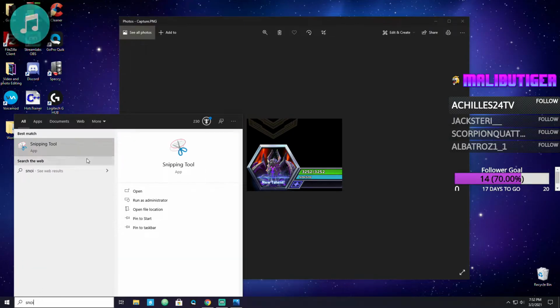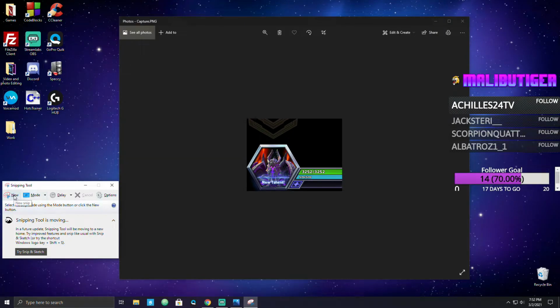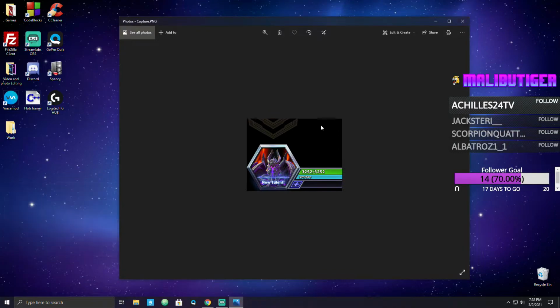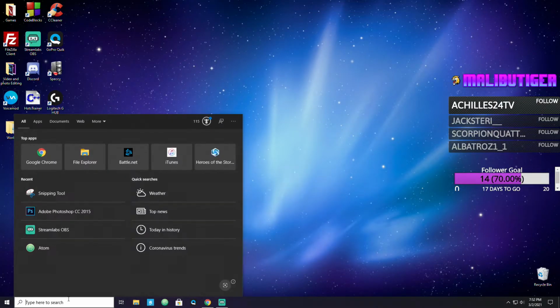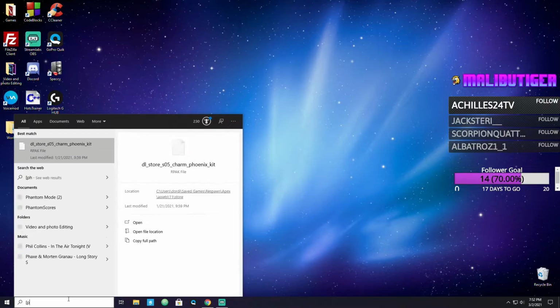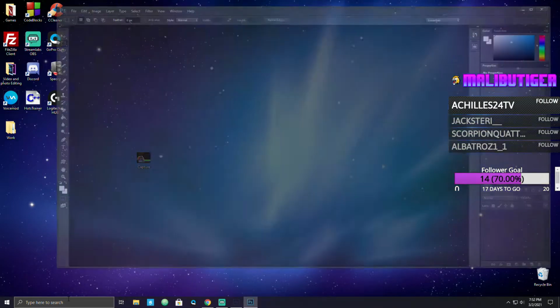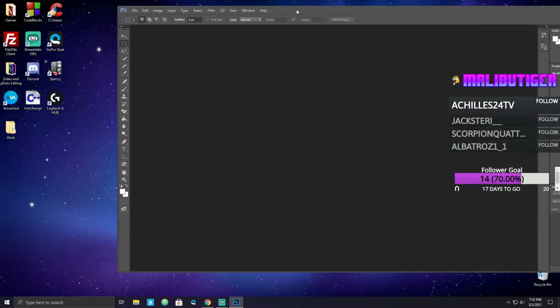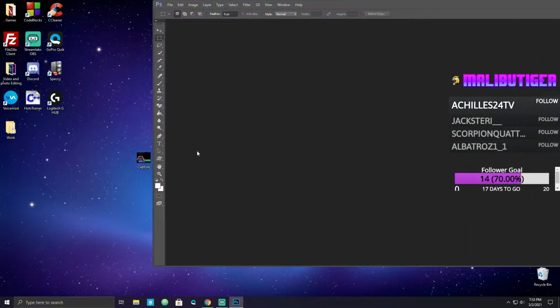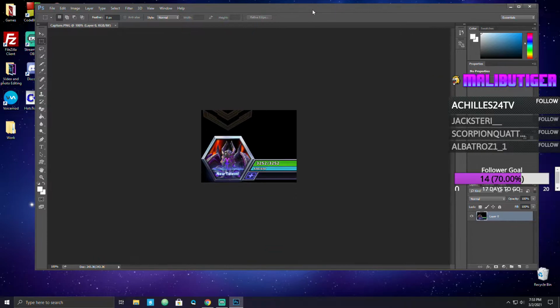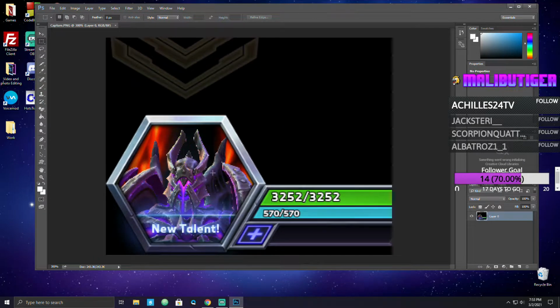So what I did was I went to the snipping tool, clicked new, and took a snippet of the place where I want to crop my camera to in the game that I play. This particular game happens to be Heroes of the Storm. So the next thing that you're going to want to do is open up Photoshop. Once you open up Photoshop, you're going to drag your image that you took in there, and now you're just going to zoom in a little bit.